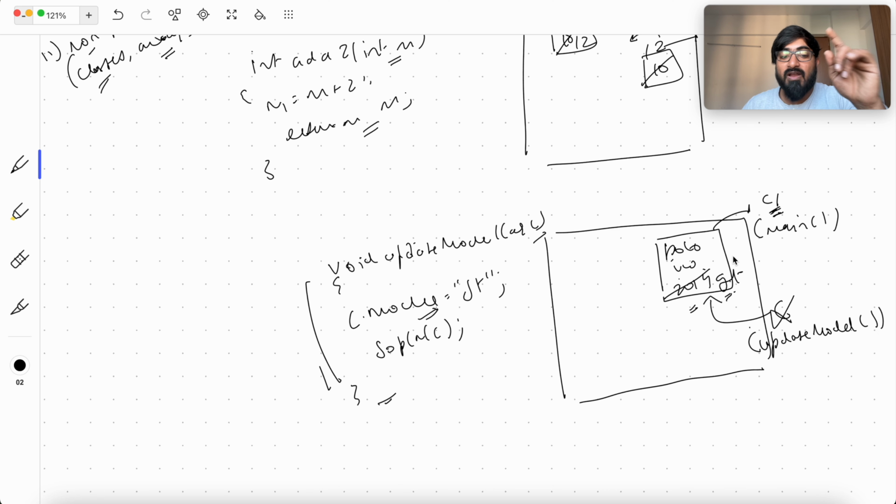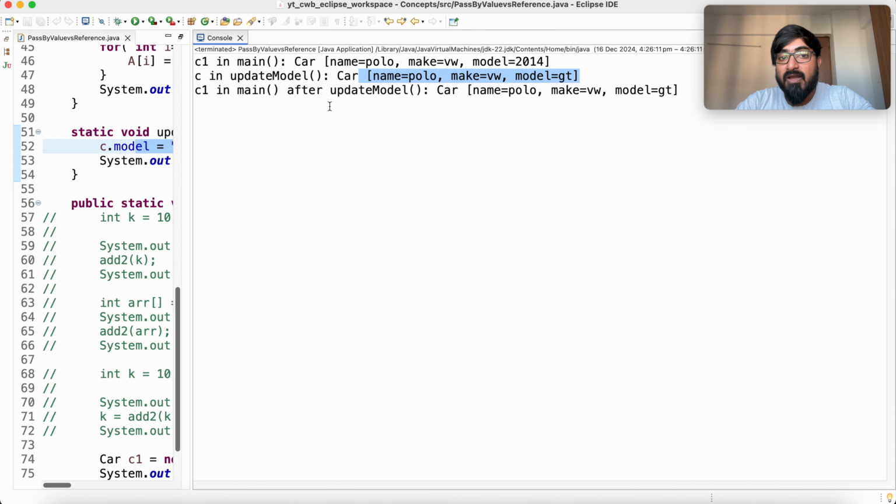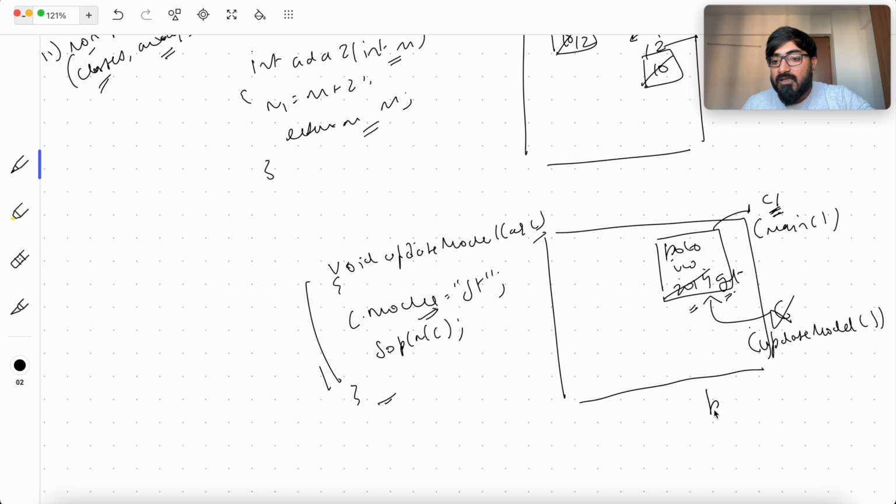So the changes made are reflected, and that's why when you print C1 in main after the call to update model, you get Polo Volkswagen GT. And this is another example of pass by reference.